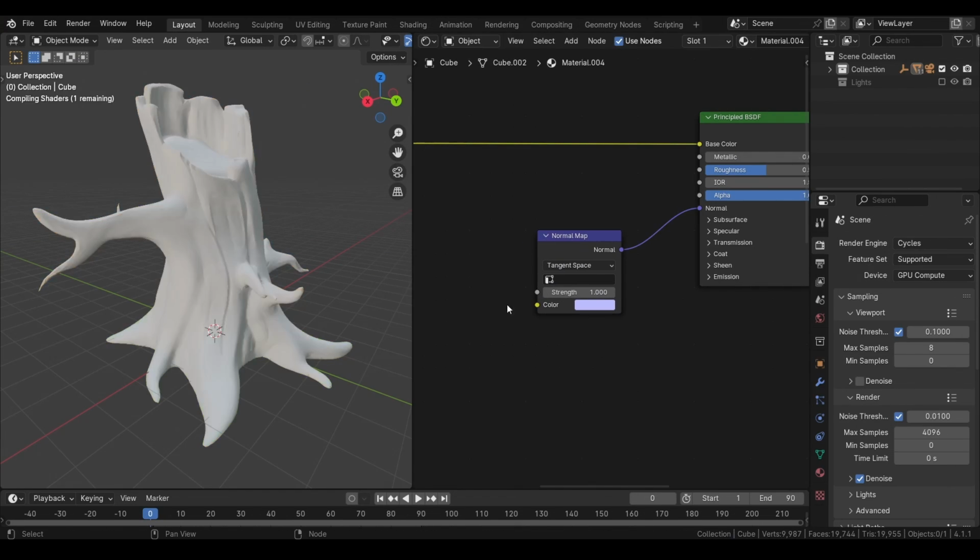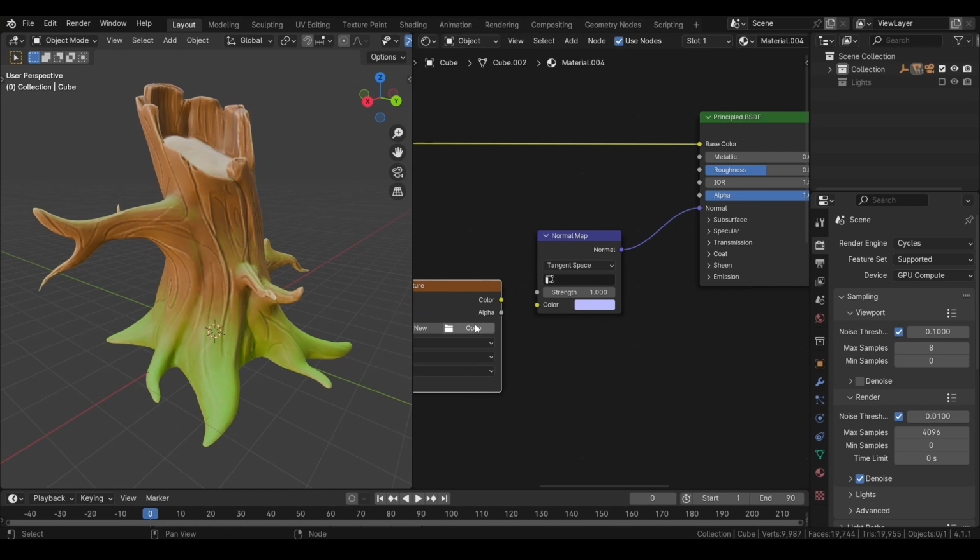We can use a normal map if we have a normal texture. This will give you better results in comparison to bump. You can adjust the strength, and you can also change the normal space.